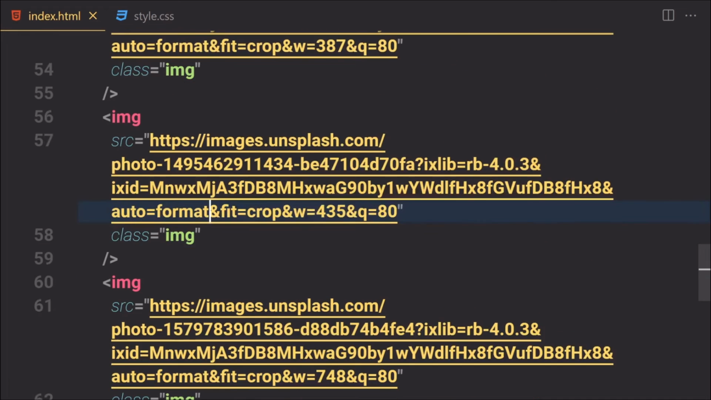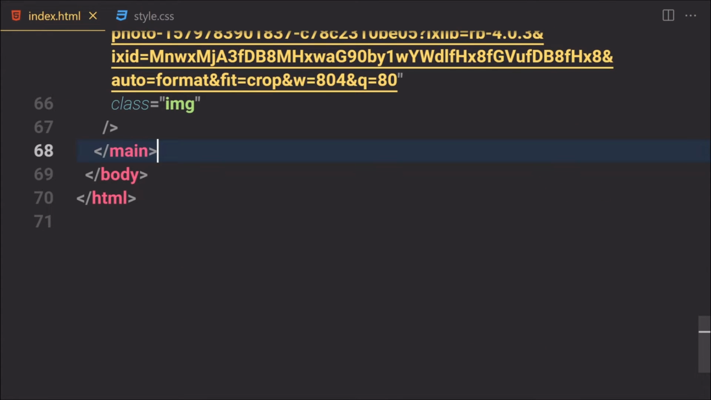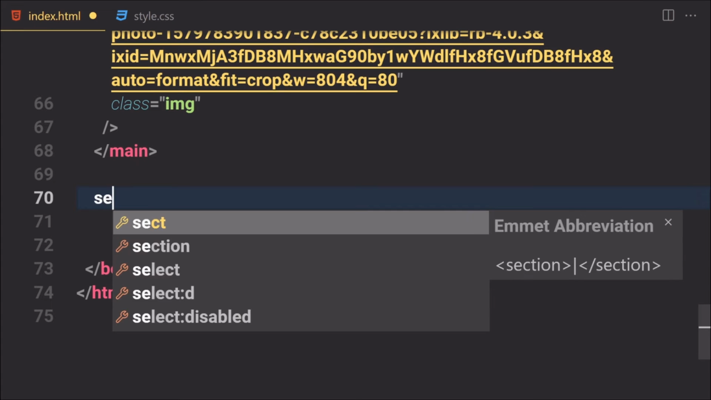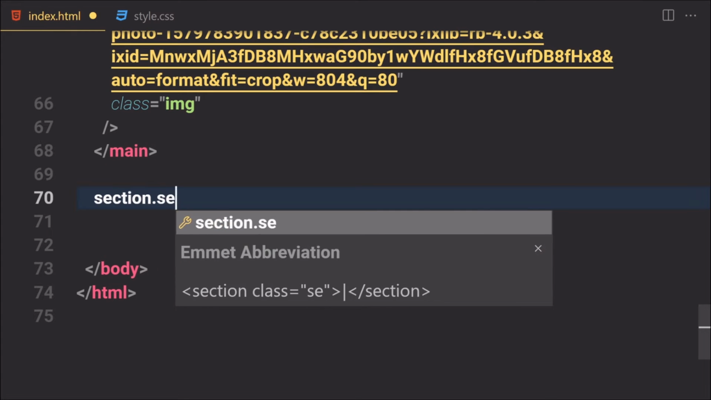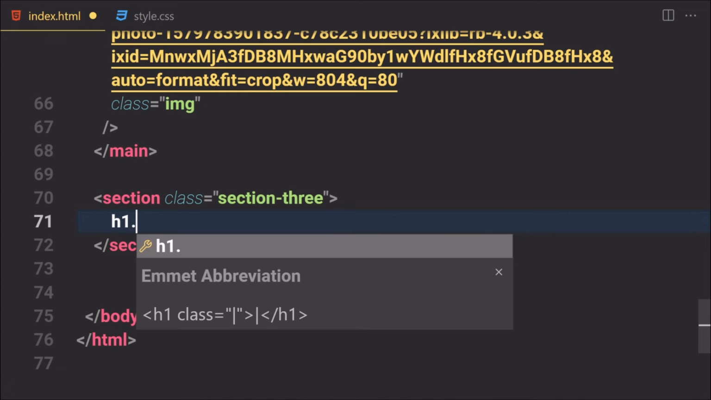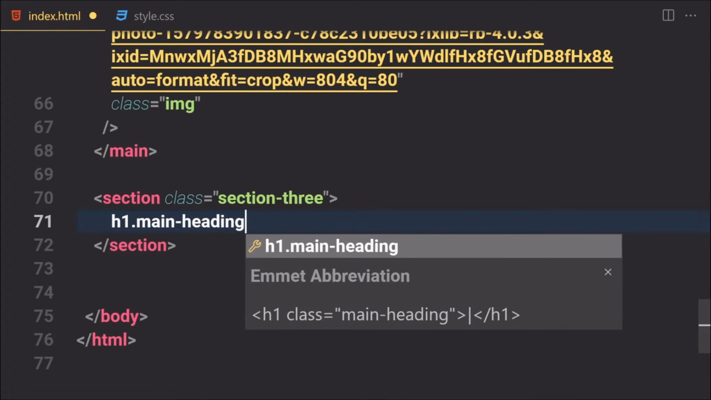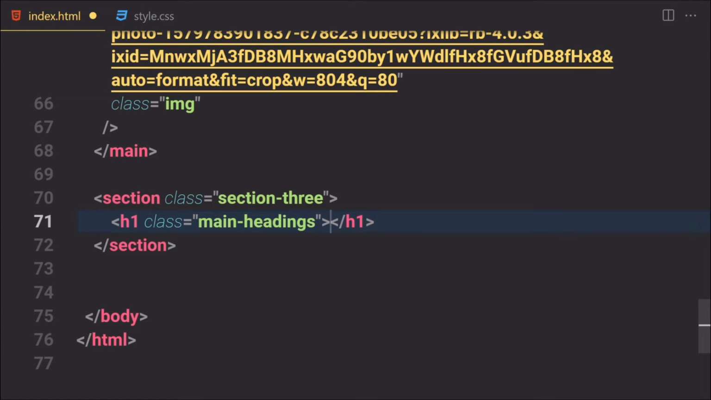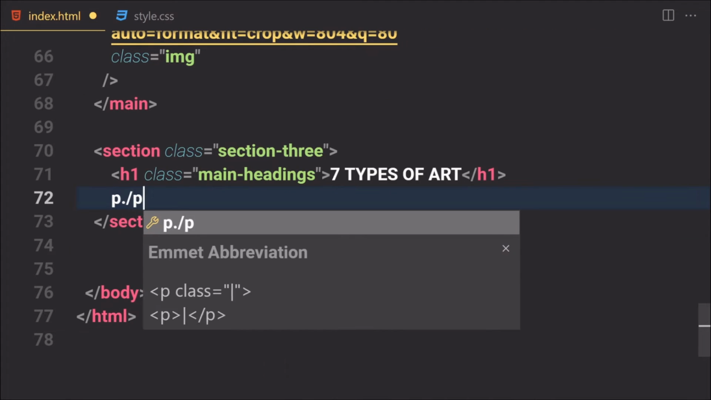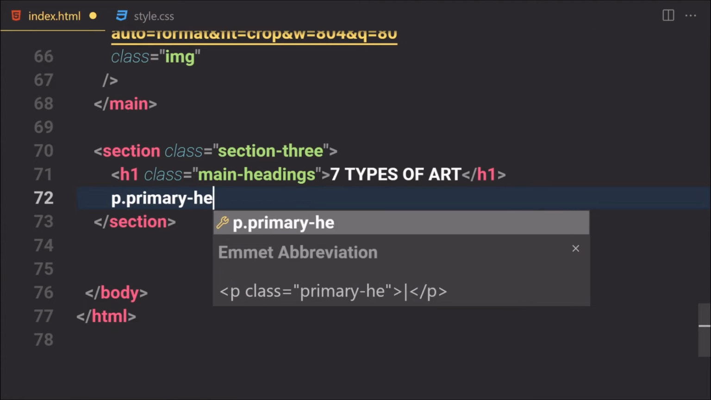And now let's start working on our section 3, but section 3 will be a little bit long. Okay, so I'm going to write a section with the class of section 3. Inside this section 3 we are going to be writing h1 with the class of main heading. So we are now reusing that class again. So 7 types of art. Okay, so now let's write a paragraph with the class of primary headings.